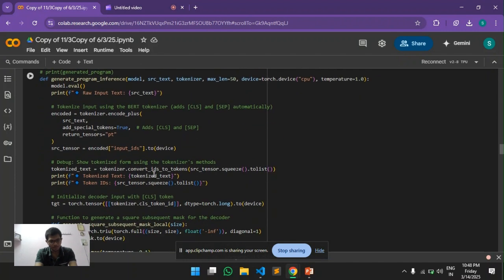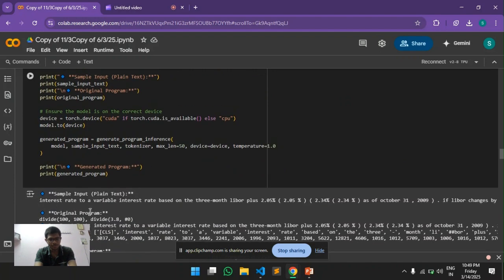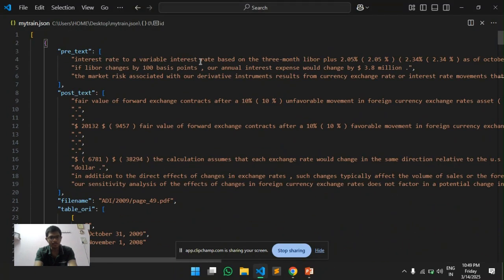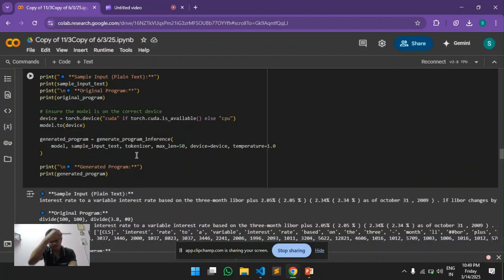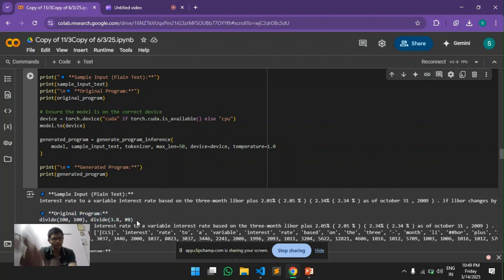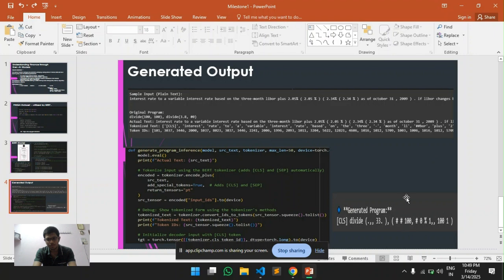This is the generated program, where we give the input text. Let's say I give this input, interest rate to a variable. Actually, this is the exact text that is available in here. Interest rate or variable interest, it's the same sentence, and that goes in as input text, along with the post text, table text, and the gold indices added into this whole sentence. It's a very big sentence, and finally this is the actual program that it is trained with, and it generates a program itself after getting trained, in this generator program inference, and the output is in this format. It generates this program, although it is not exactly accurate, but this is the program that it generates.